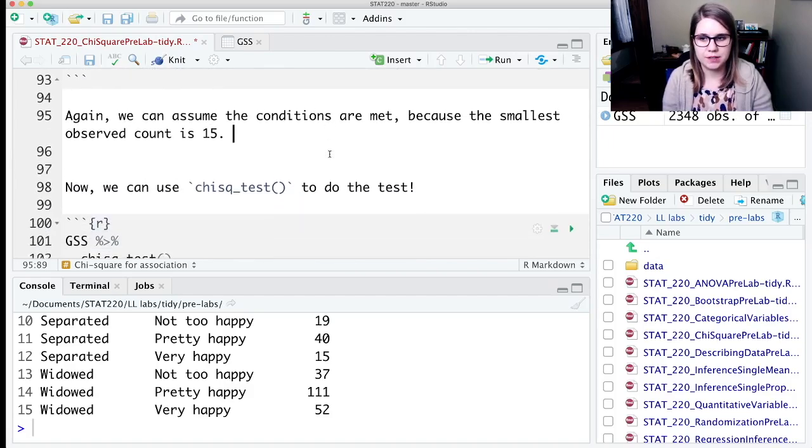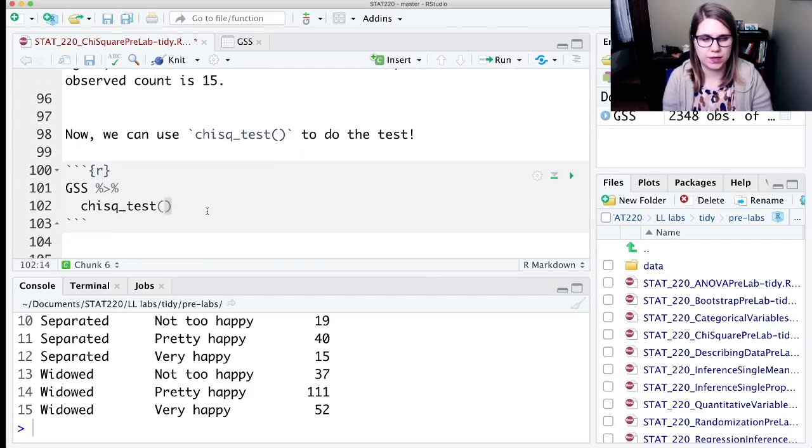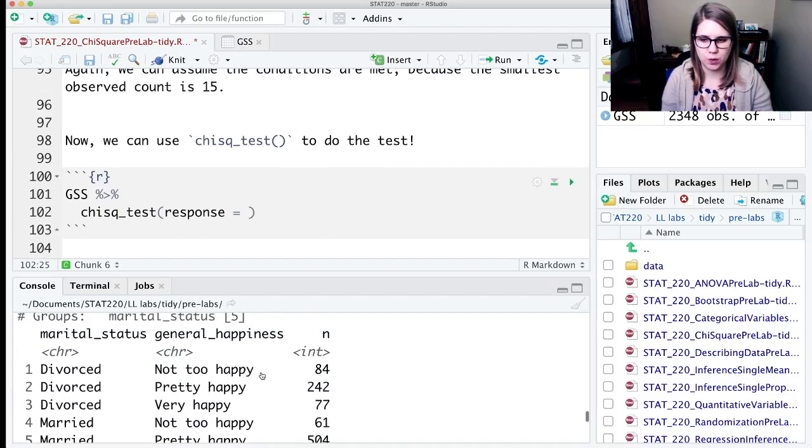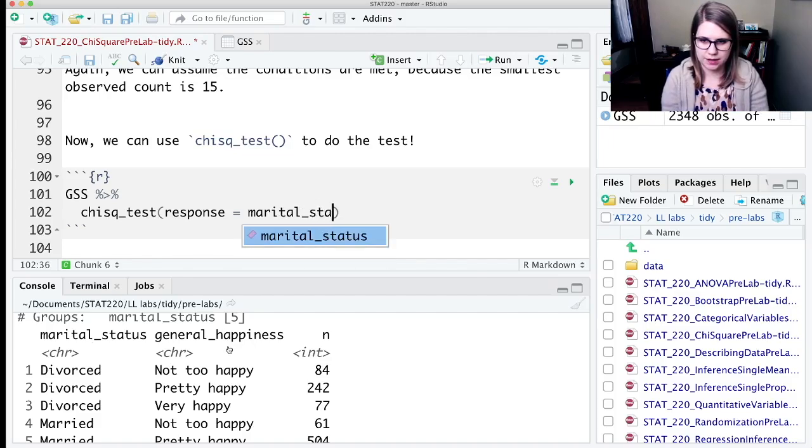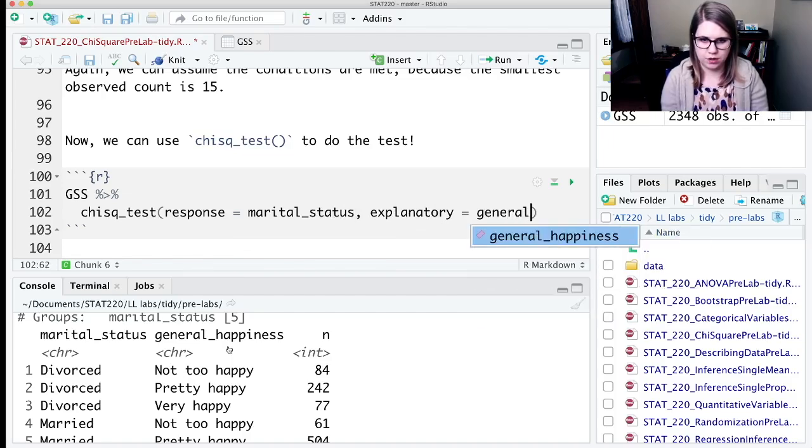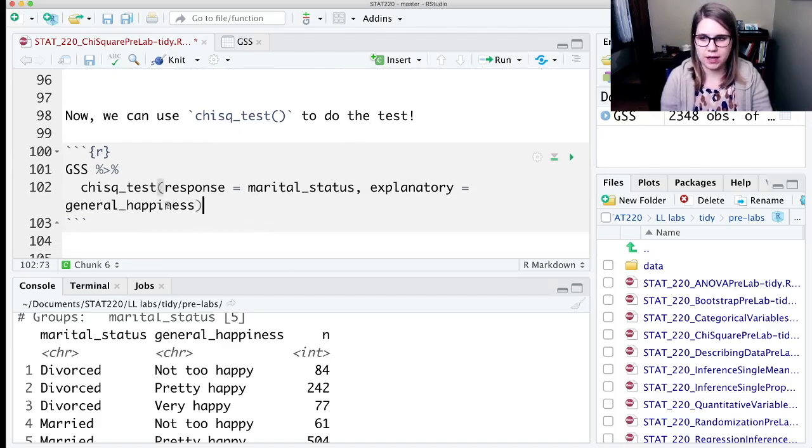So we're going to proceed with our test, and we're going to use that same chi-square underscore test function that we used before. Take our data set, pipe it into the function chi-square test, and now we're going to have a response variable, and we're going to have an explanatory variable. It actually doesn't matter which one you pick as your response and your explanatory. I'm going to use my response as marital status, and I'm going to say my explanatory is equal to general underscore happiness. And again, I don't have to specify anything because the default for this function is just going to test if there's an association.